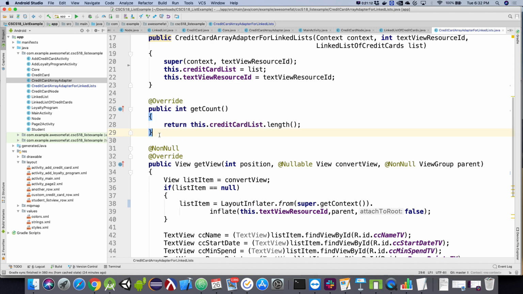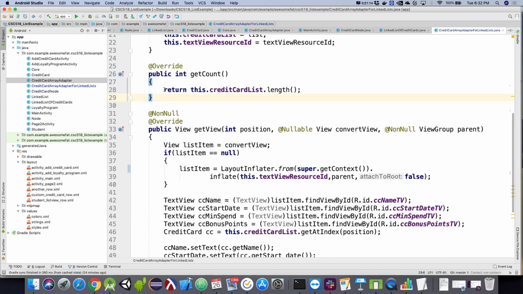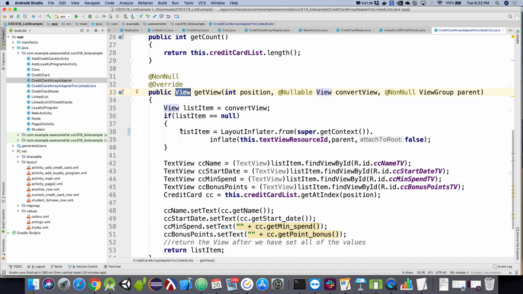Okay, so I overrode the default one just to return the number of elements that are currently in my linked list. What's the non-null? Where? Oh, this guy. I think you could probably omit it, but GetView is a function that never returns null. It must return an actual view. And we police that inside of here.